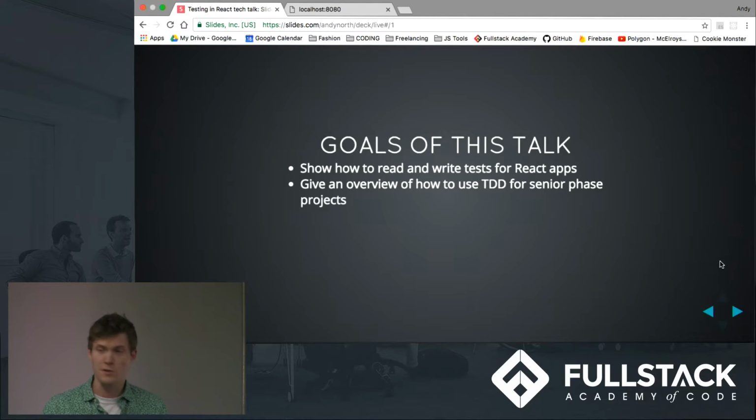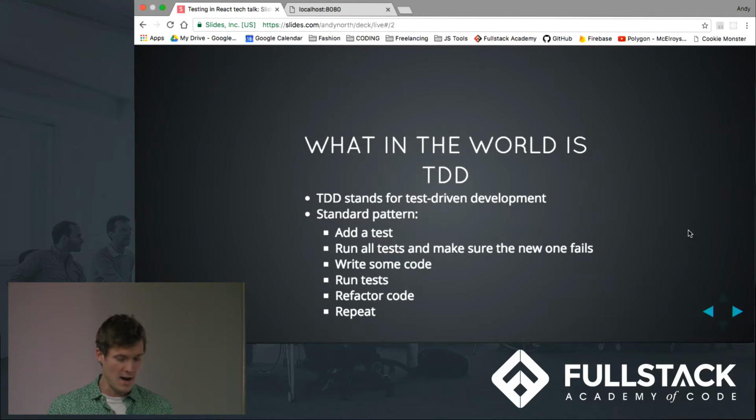Okay. There's also going to be a lot more stuff on these slides than I'm probably going to go over, because I want these slides to also be useful as a reference to you as you go about setting up your first test suites and stuff. So we're going to go through some stuff really fast. Don't worry about that. So what in the world is test-driven development?